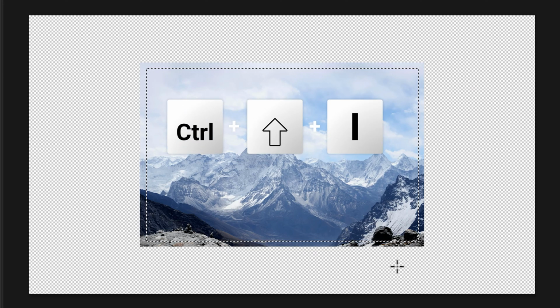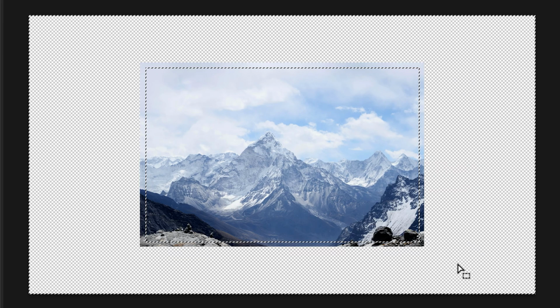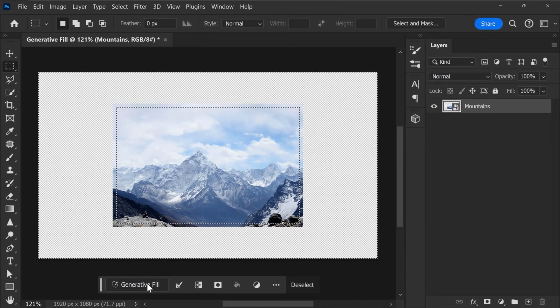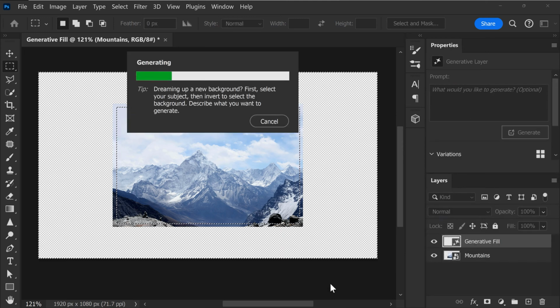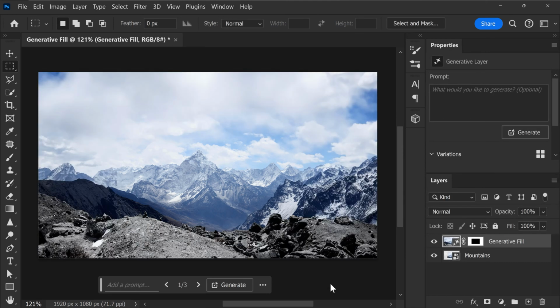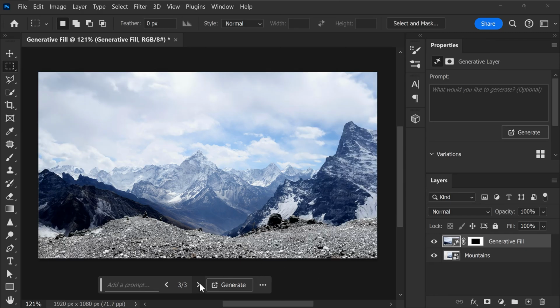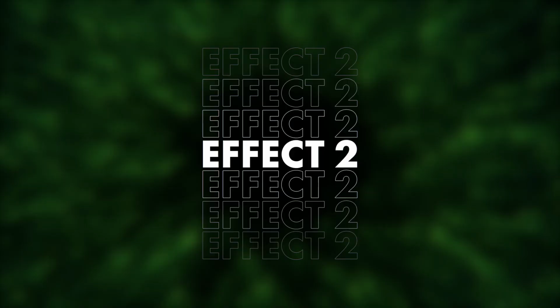Now hit Ctrl plus Shift plus I on your keyboard. This will invert your selection so that only the white part together with the edge is selected. Now go to the Generative Fill bar, click on it, and you don't need to type anything for now. Just click on Generate and let it do its thing. Wow, as you can see, the picture is now a lot bigger. Oh, and Photoshop always provides three versions of a generated image so that you can choose the best one. There you go. Now let's get to Generative Fill effect number two, removing people and objects from your image.